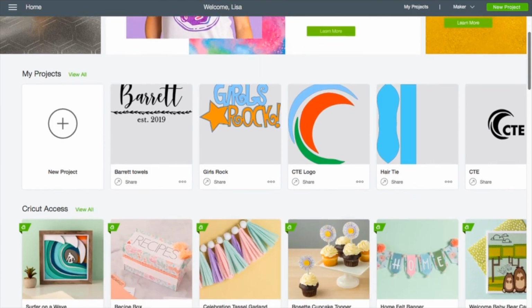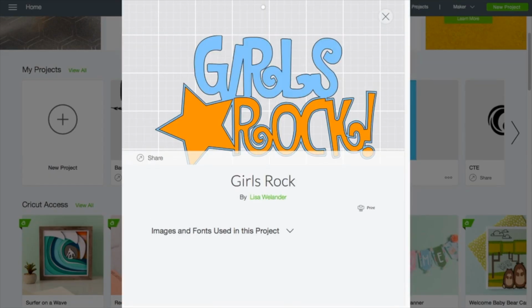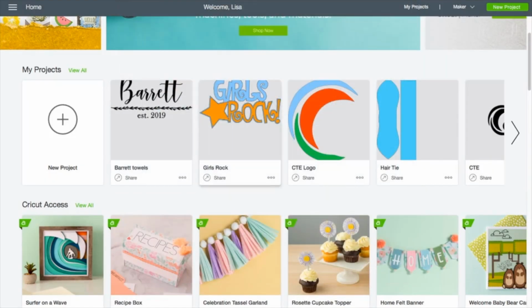So as I indicated, the very first thing I see here is my projects. Now if I want to see a project and I just want to get some details on it, I can click on here and it will just give me a quick view of what I did. If I wanted to go in and make it right now, I would just click here and it would take me directly to my mat layout. So this is all of the projects I've been working on.